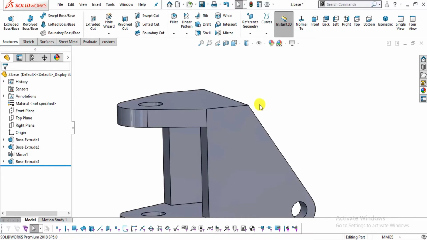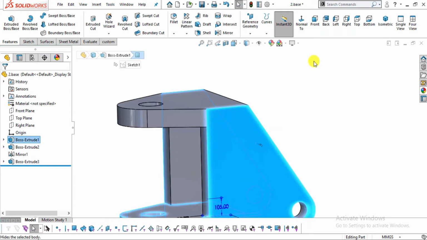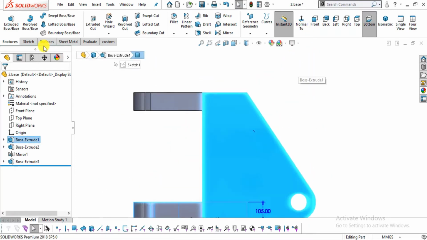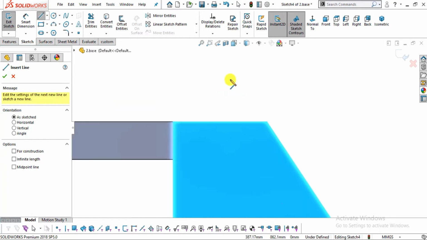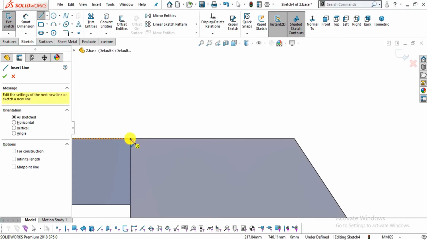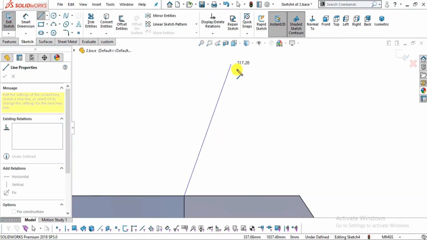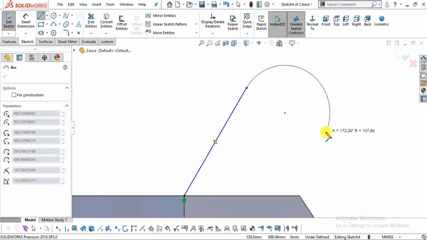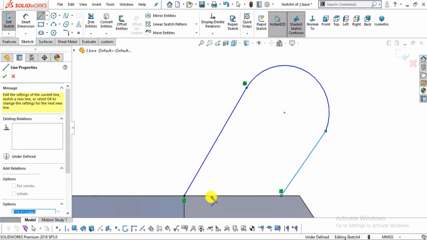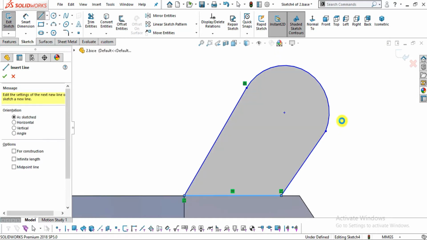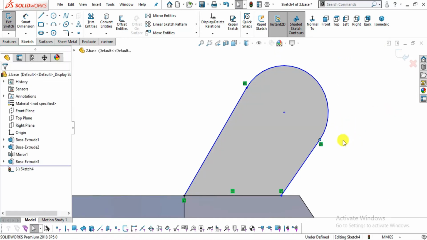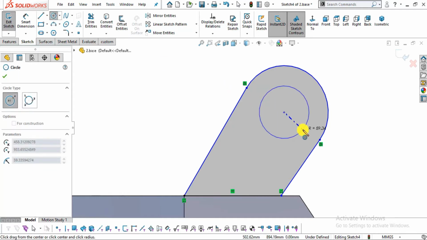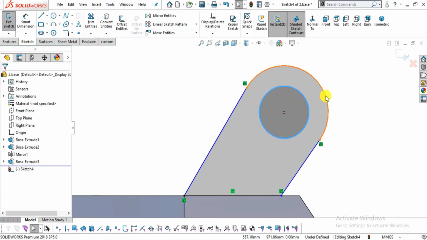For that, select this face, click here normal. Now select here sketch, select here line command and select this point, create an inclined line like this, move back and forth, it will convert into an arc like this. Now close this sketch. Now select this point and make it tangent. Now select here circle, create one circle using the center of this arc.